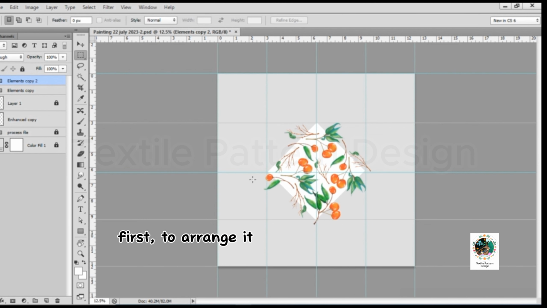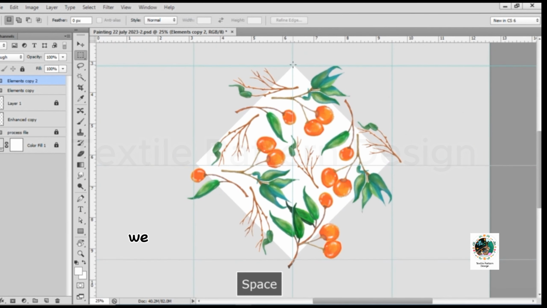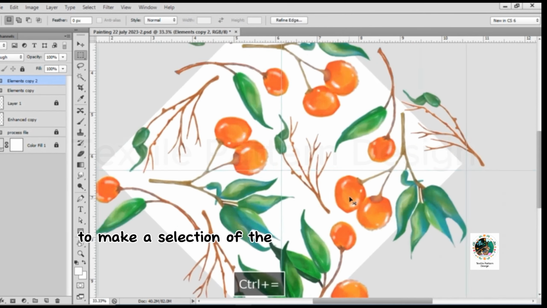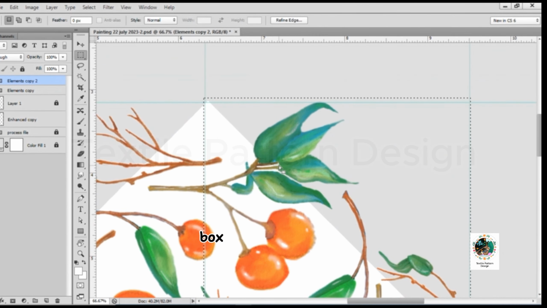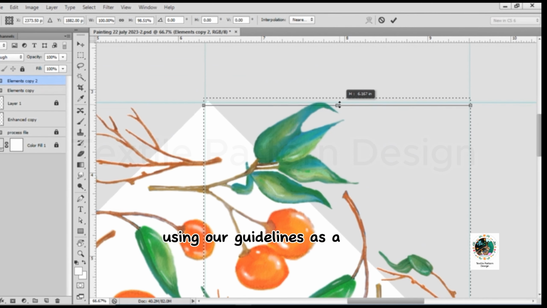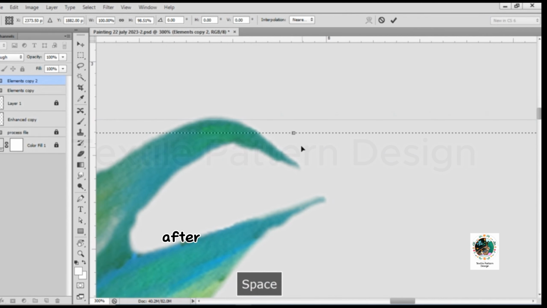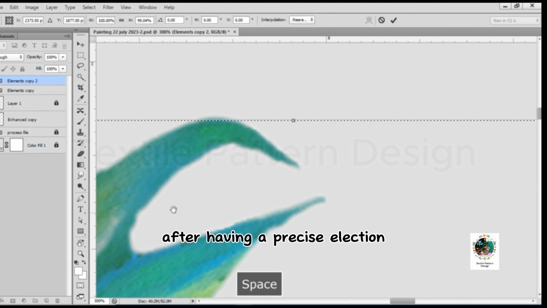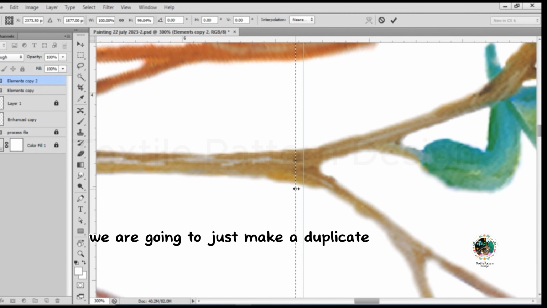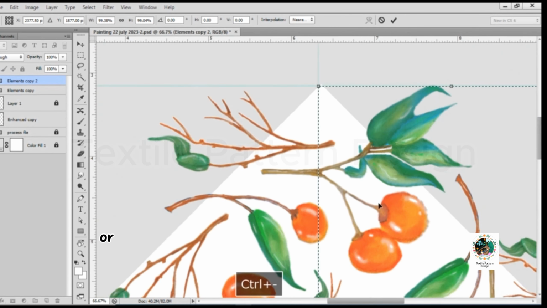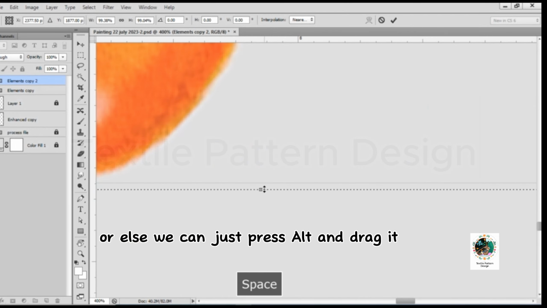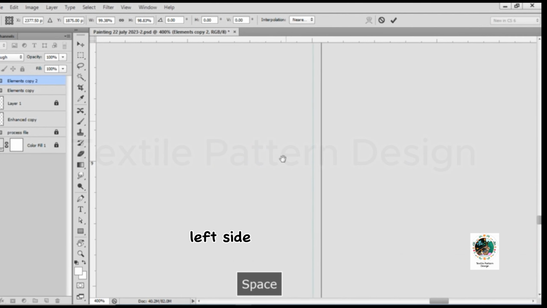To turn this arrangement into a seamless repeat, we are going to select the marquee tool to make a selection of the right side of our boundary box from the center, using our guidelines as a guide. After having a precise selection, we are going to make a duplicate of this side, or else we can just press Alt and drag it to the left side of the canvas.